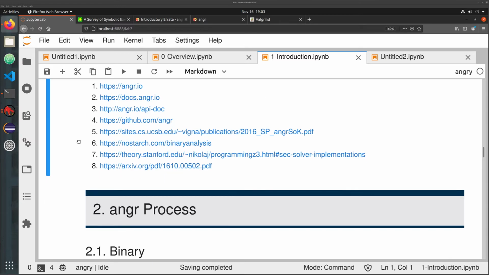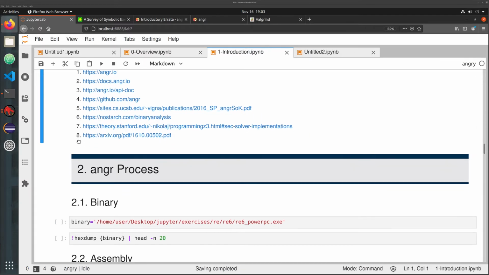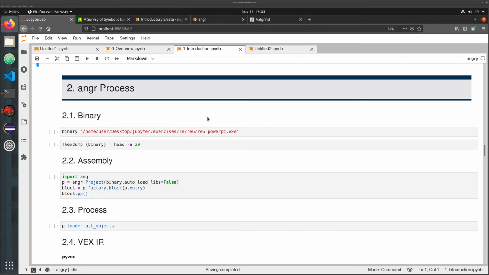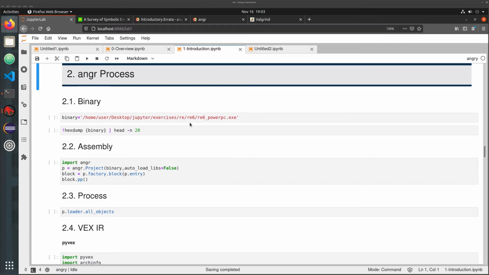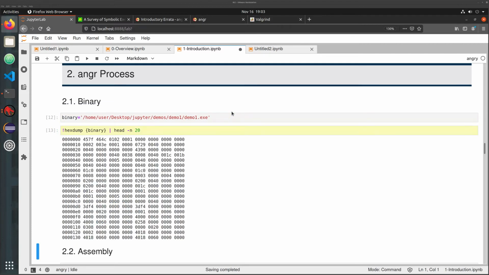Okay. All right. Now, let's do some fun stuff, right? Let's actually execute something. Okay, so let's see here. Binary, let's go to, you don't have RE6 and RE6 PowerPC. So let's do demos, demo1, demo1.exe. Okay. Go ahead and set your binary to that.